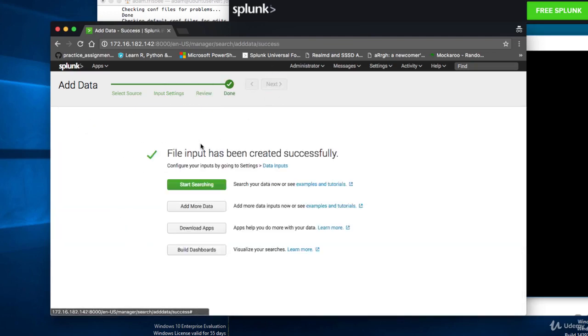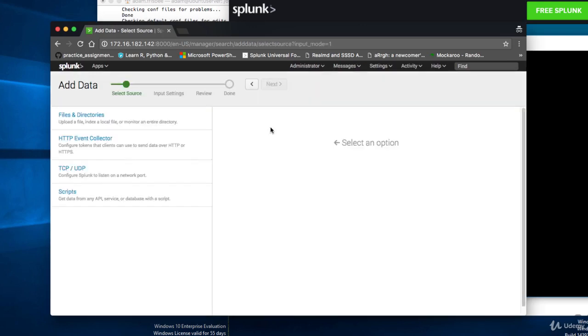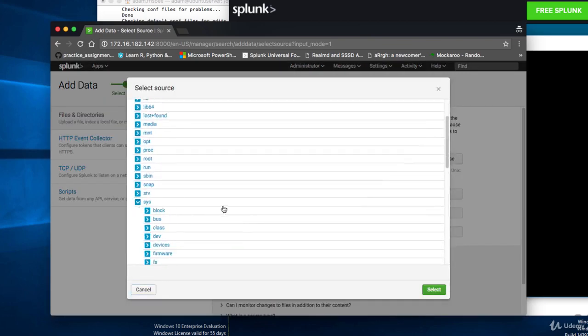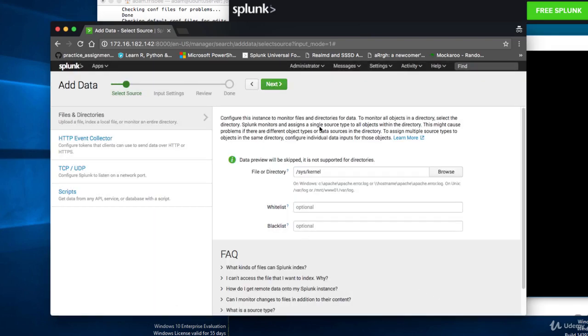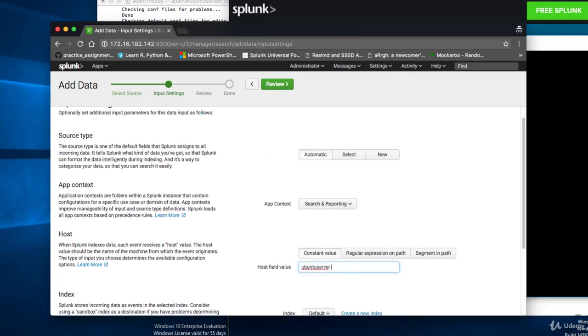Review, done. And let's add one more directory just to make sure, just in case there is nothing actually in that var directory. So monitor, files and directories. And let's monitor this sys and kernel directory. That could be important, and it could also have a lot of data which we're interested in. Click next. Let's do Ubuntu server heavy and sys.